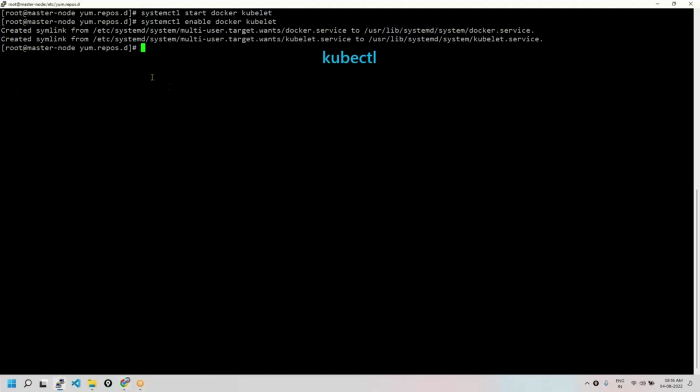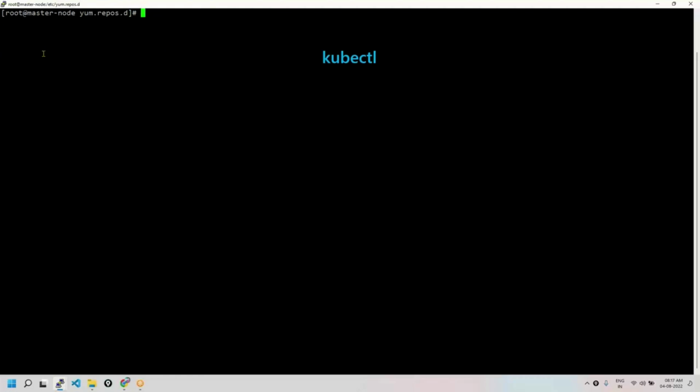Now let us start the cluster. From the master node, you have to start the cluster. So how do you start the cluster? There is a command called kubeadm init. Let me show you the command before running it.